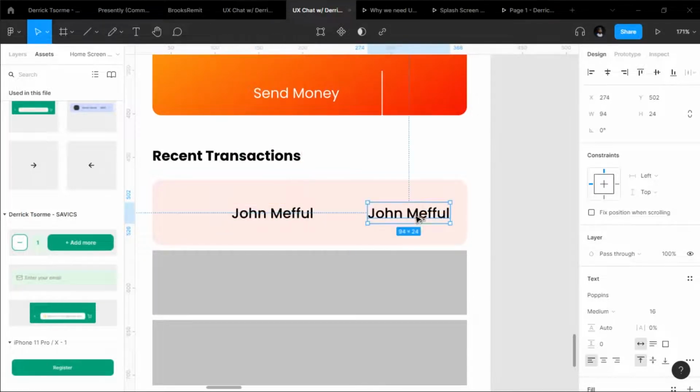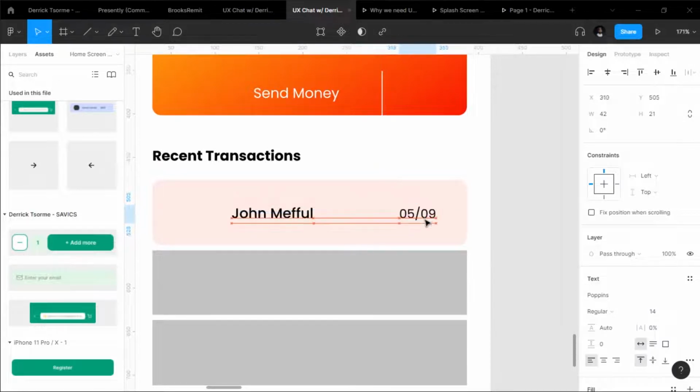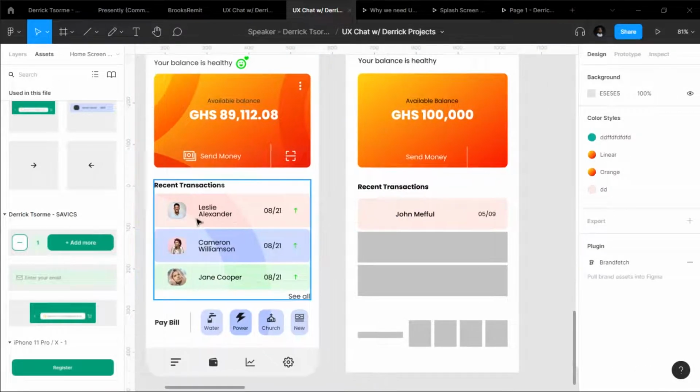Then the next one we have is the date. So the date is 0509. Let's reduce this a bit to 14, and then we make this regular. So let's bring this here, center them. Alright, and then we have what?